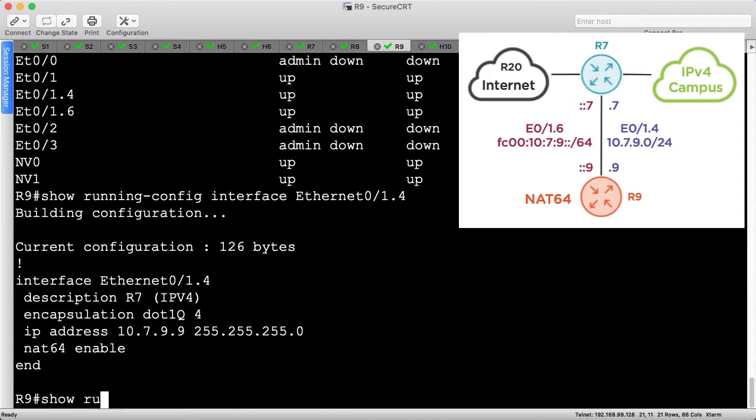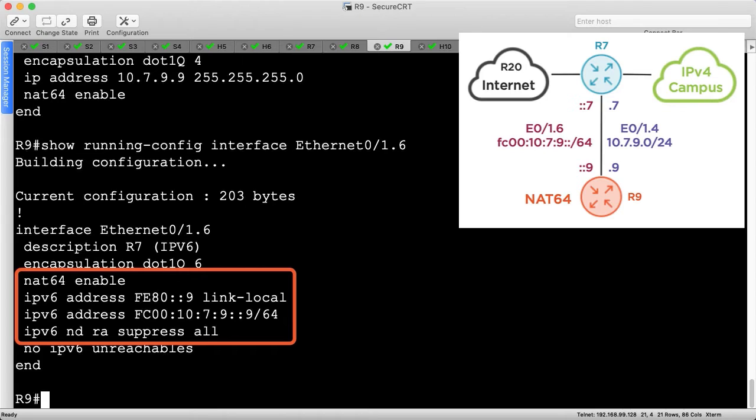are configured. This interface is a bit more complex, as it contains a few IPv6 addresses such as LLA and ULA, along with suppressing RAs. NAT64 is also enabled as you'd expect. There are a few caveats though.